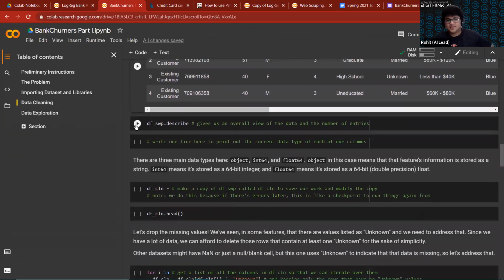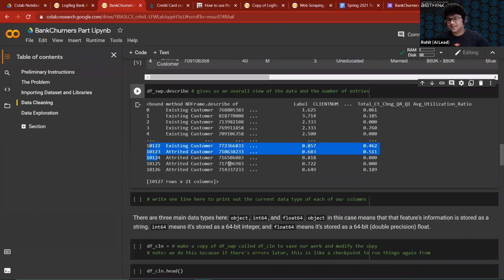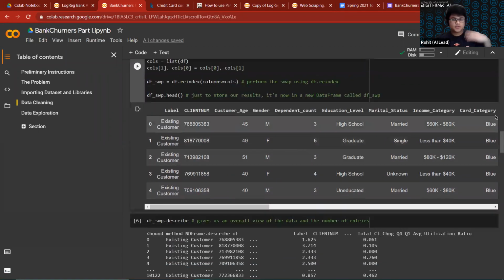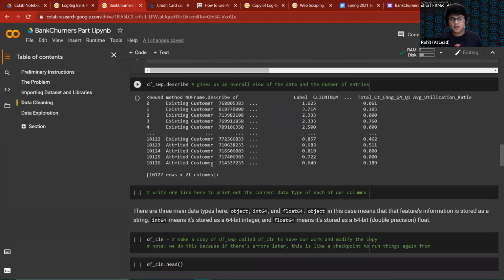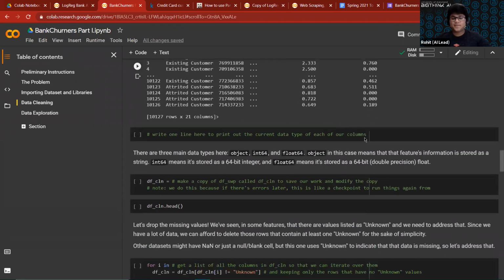All right, so this cell just does a little description of the overall data frame. It gives us the last 5 values as well. And you can see, I guess most importantly for our purposes, would be the size of this data frame. The number of rows represents the number of actual data points, the number of customers' information that we have in our data set. And the number of columns will be the attributes, all of these things labeled, the client number, the customer age, gender, so on, all the information that we actually have. And that's df_swap.describe.